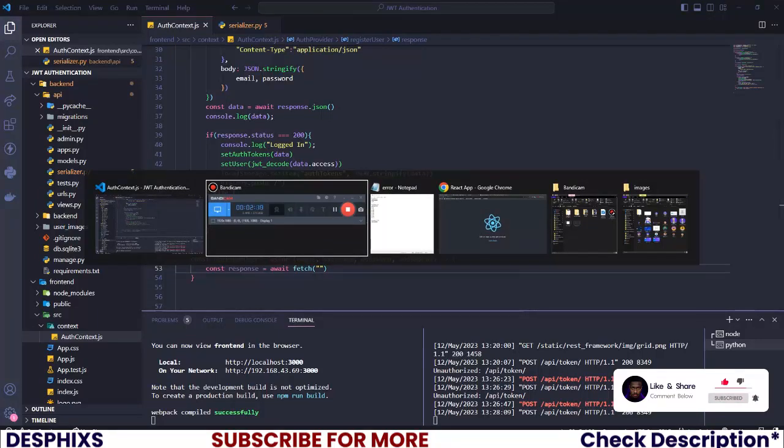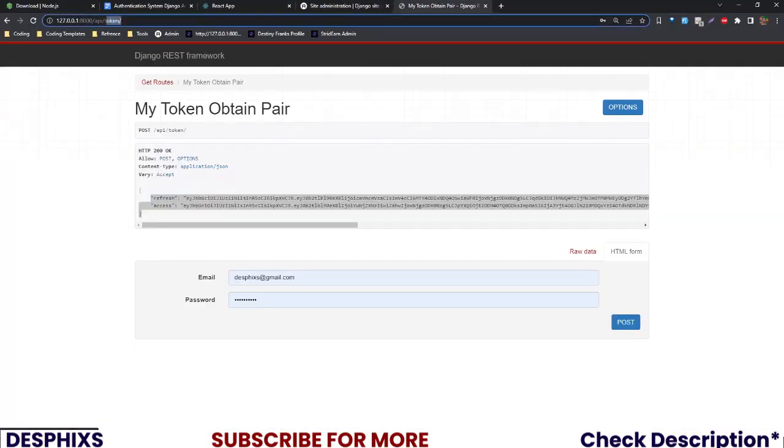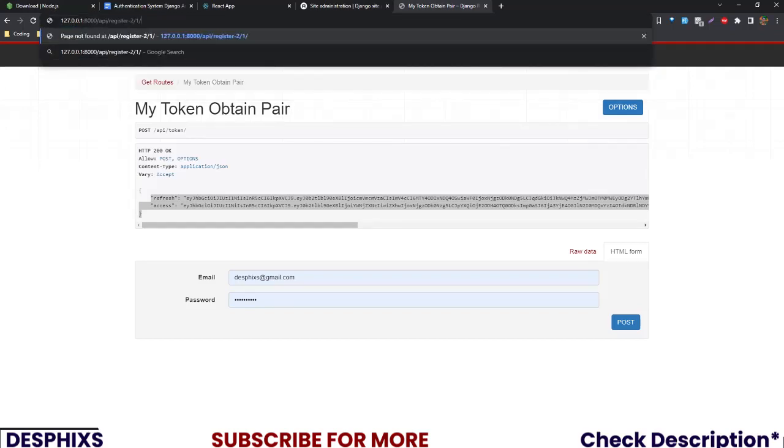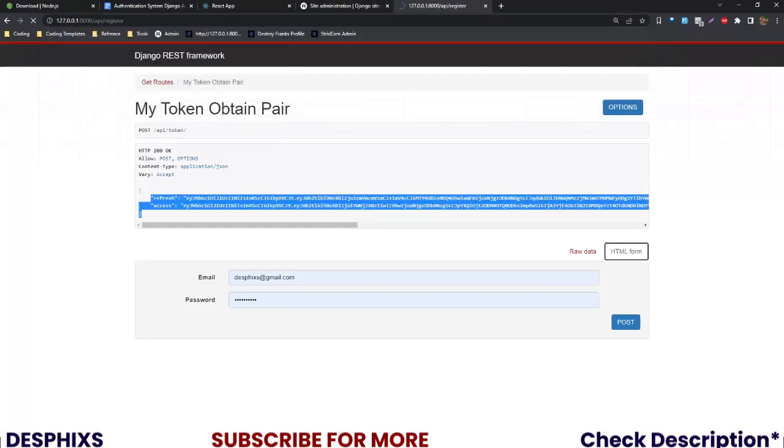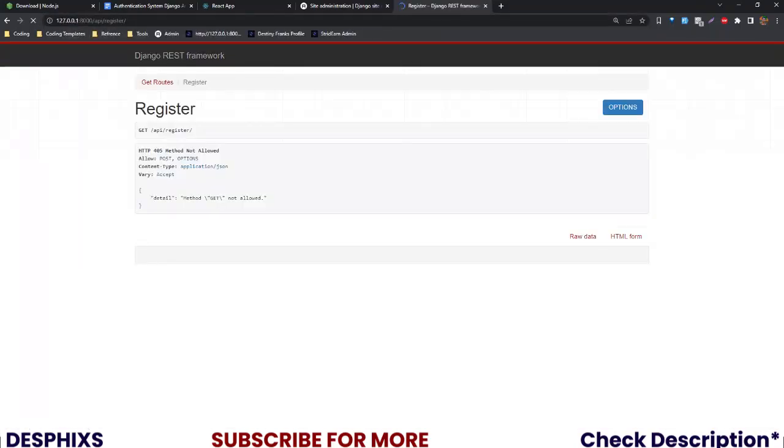So let's go ahead and look for the register route in my browser. Remember, this is what we have been using. So I'm going to come over to API/register, not register 2 or register 1. I'm just going to come over to register. So with this now, as you can see, that's not working. So it's register/. Okay, so I think it should be register/ and there you go. That's it. This is working perfectly well.